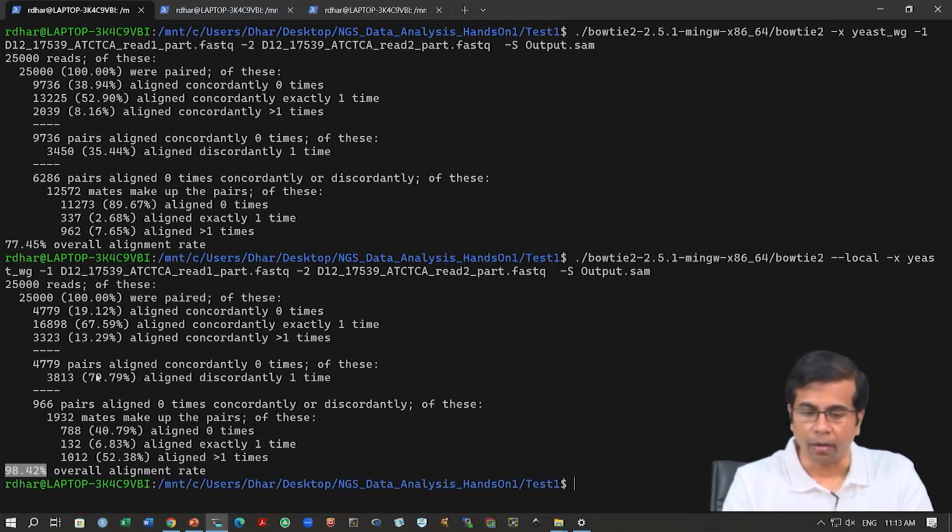Okay. All right. So, I think we can now go back and look at the output file. The output file is the SAM file, output.sam, that has been generated. And we will start with that file and look at what kind of information you have inside those files.